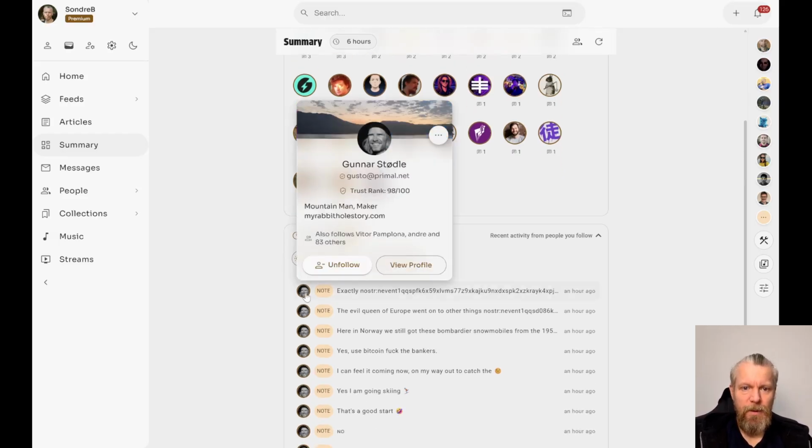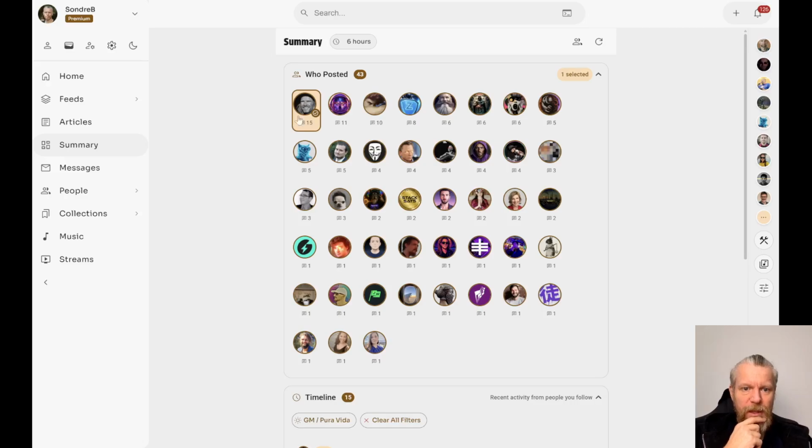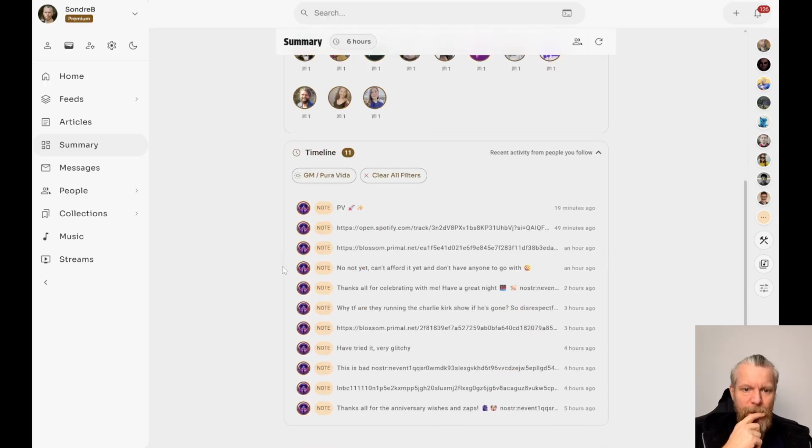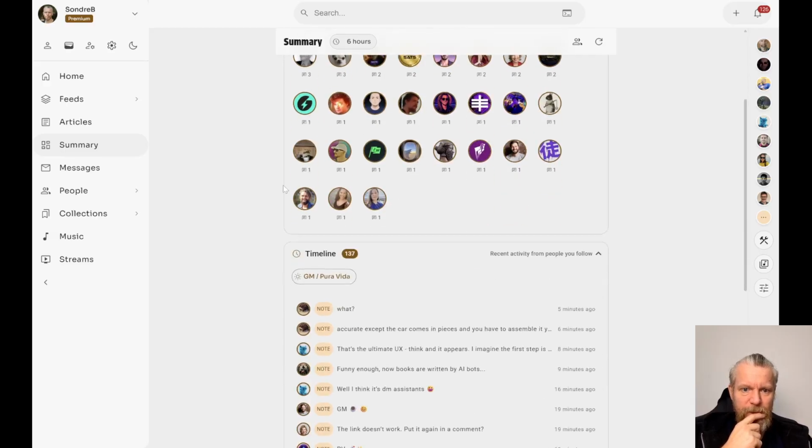Many of them might be comments. It's not just original posts listed here. So his topic is like GM, Bitcoin and skiing. So I want to keep him. He's very authentic and personal. And this is the dog, space dog.